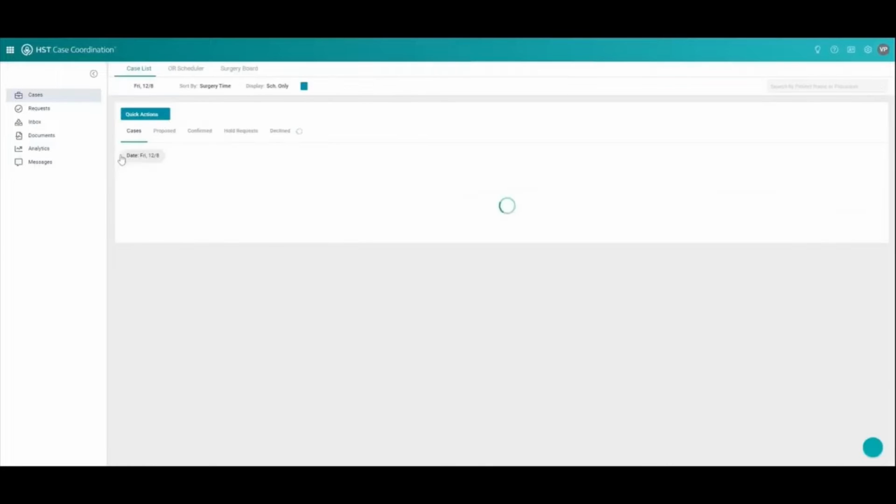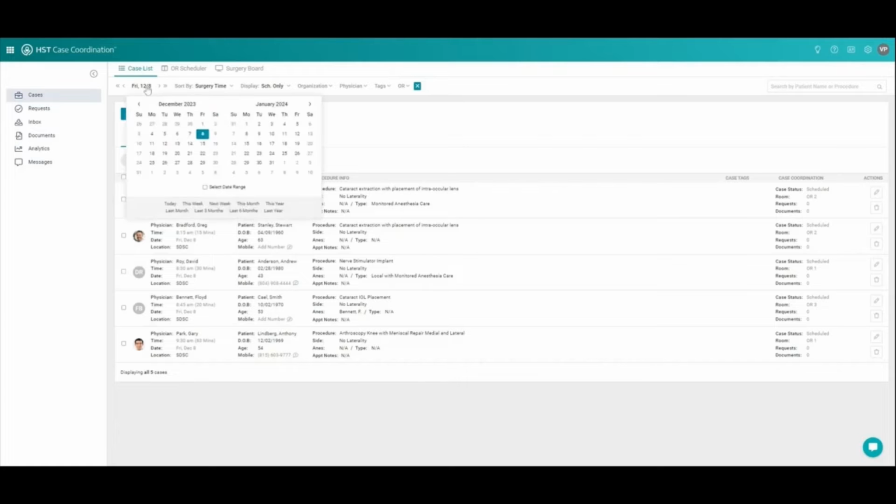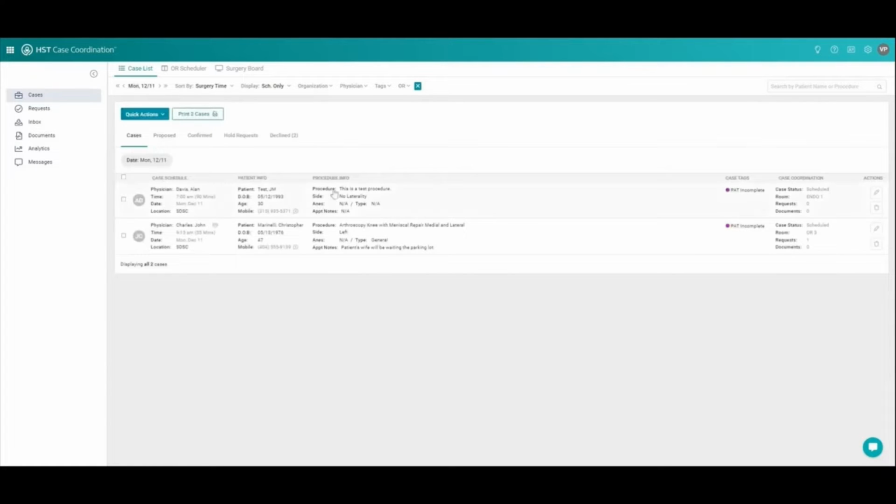HST Case Coordination and HST Patient Engagement are connected. HST Case Coordination serves as HST Patient Engagement's source of truth for scheduling. Any case created within HST Case Coordination will automatically copy into HST Patient Engagement. Here we have this case.